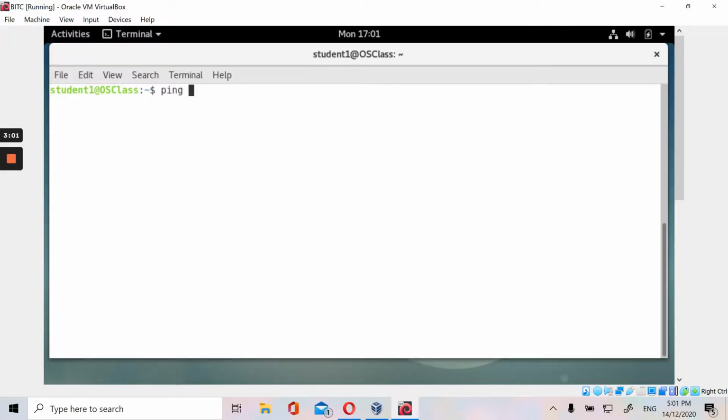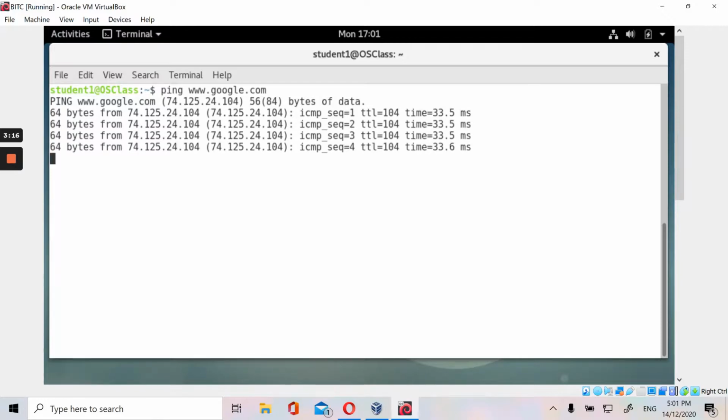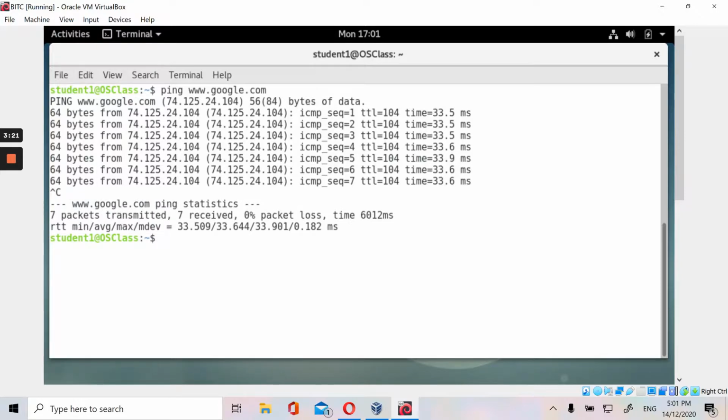So for example, if you want to test connectivity from our virtual machine to Google, you can see that we got a reply. If you got a reply, it means that there is a connection with the servers or machine that we try to connect to. So we try to connect to the Google server, and now we get replies from the Google servers. You can see 7 packets transmitted, 7 received, 0 packet loss, which means that the connection is good.